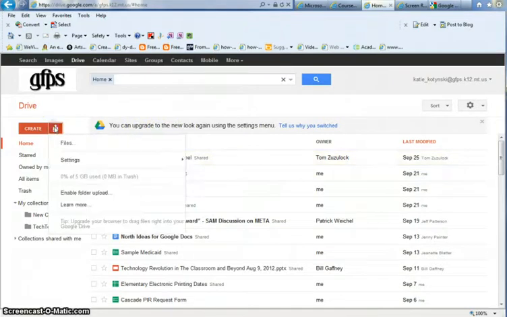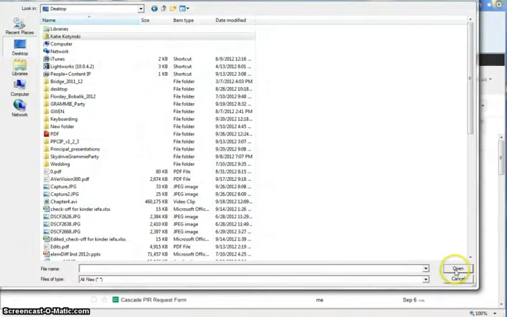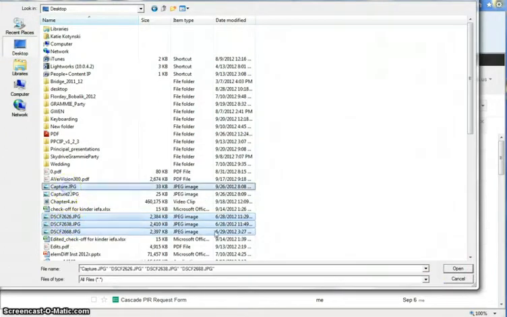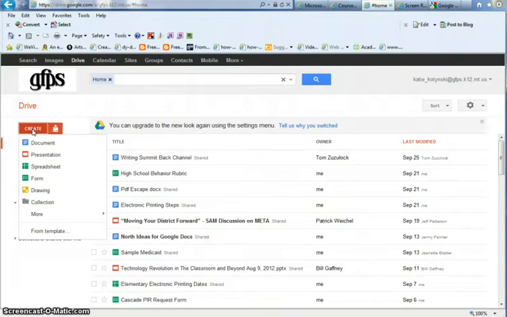So if I wanted to upload something from my computer, I could click Upload here, upload a file, and then I can pick whatever files I wanted and click Upload. I can upload more than one at a time by holding the Control key and then clicking Open, and it will upload those files. More likely what you'll want to be doing is creating. If you click on Create, you can see the variety of things that you can create. You can create documents, presentations, spreadsheets, forms, drawings, or create another collection, which is like a folder.